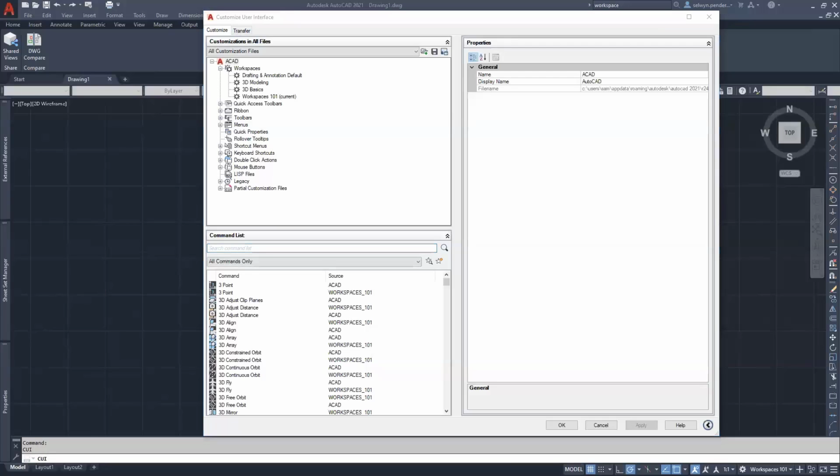Hold on, I'll just check for you. I've got a feeling you're correct there. Yeah, I'm pretty sure it's only on the AutoCAD install. There's no AutoCAD Civil 3D migrate option.